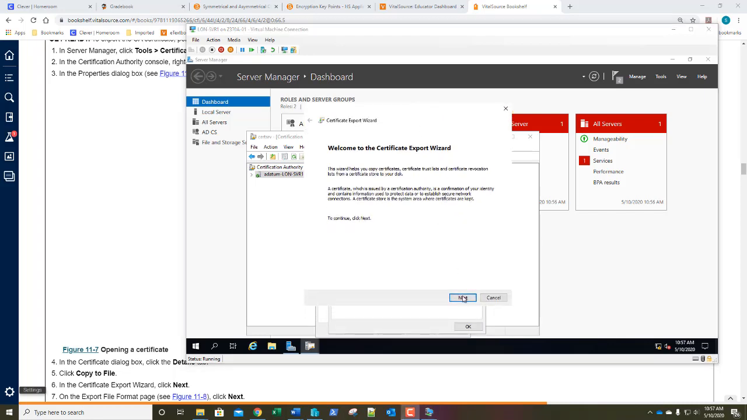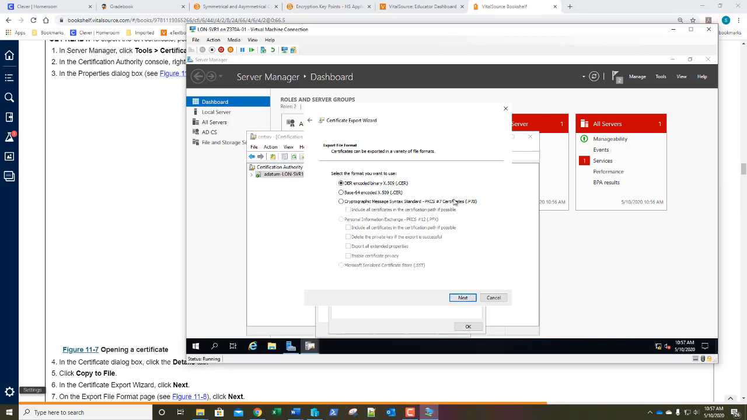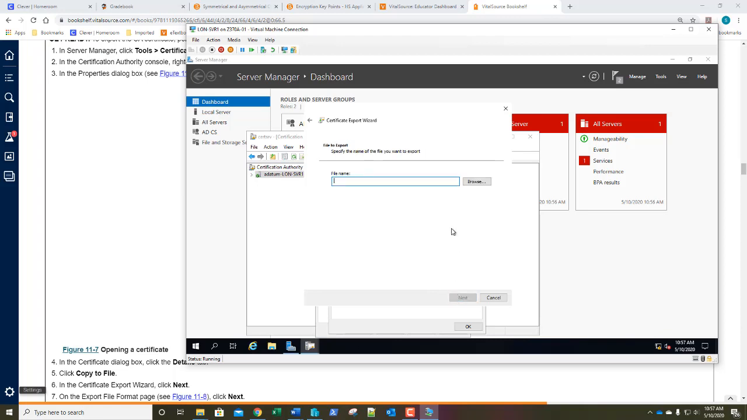We would simply click Next. We would select the format. We can use the .cer. Click Next, and we're going to call it LUN SVR1 sub CA cert.